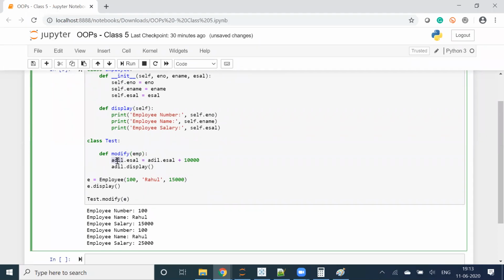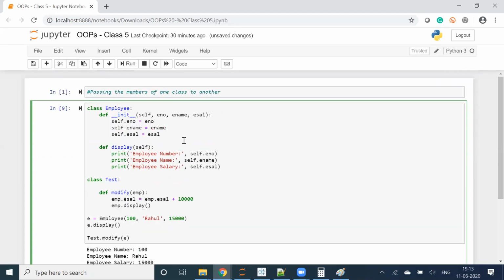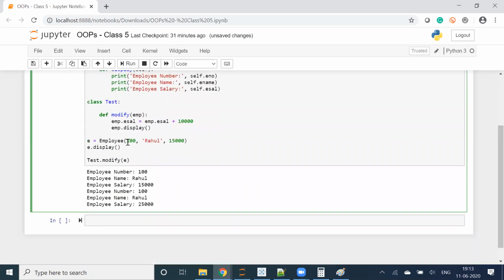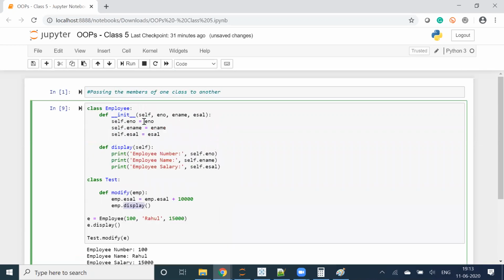So that is how I am calling one class inside another class. What is the topic today? What we are discussing? Passing member of one class to another class. That is what we are doing. Display, which is coming from this class, I am calling in this class. E-cell, it is coming from this class, I am calling in this class. So basically, I am calling the member of one class to another class. All right.